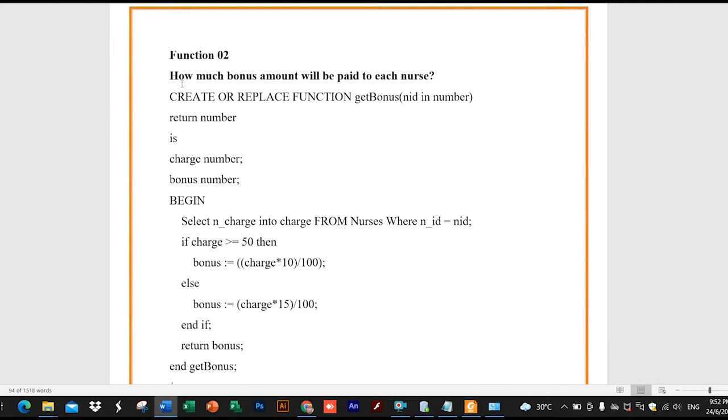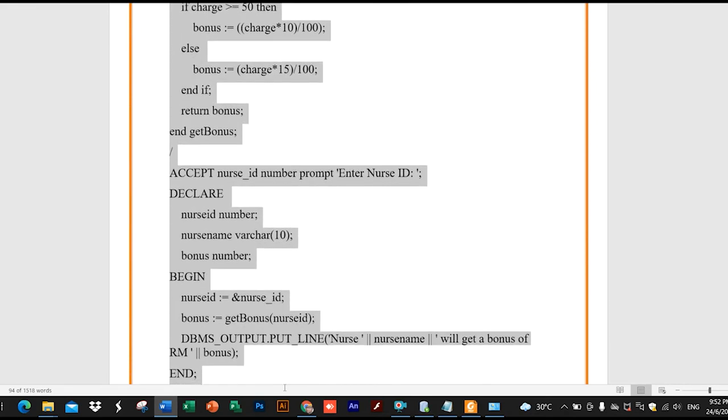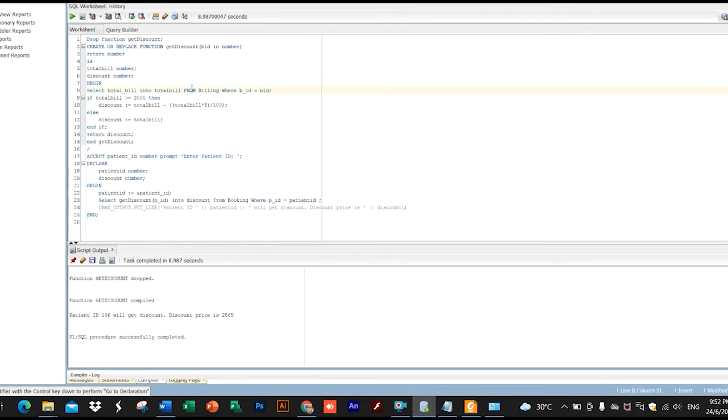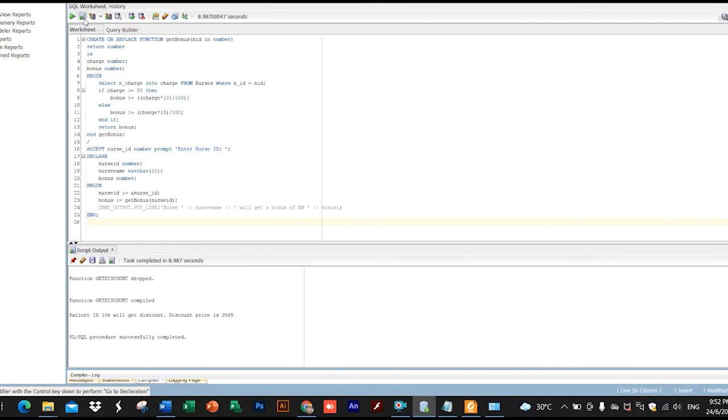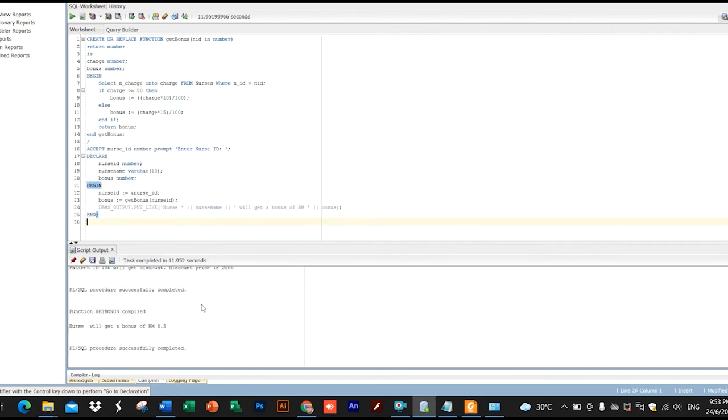Okay, the question is how much bonus amount will be paid to each nurse. So let's see the output for this code. Okay, enter nurse ID. The nurse ID 2101 according to our table. So yeah, nurse will get a bonus of RM 8.5.